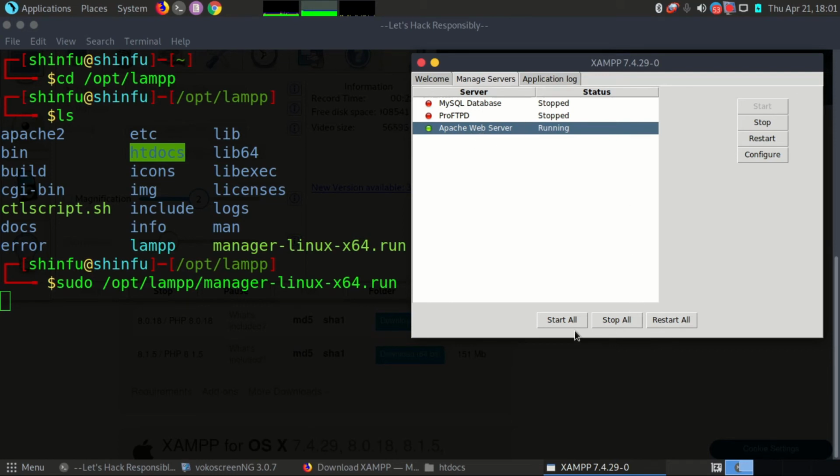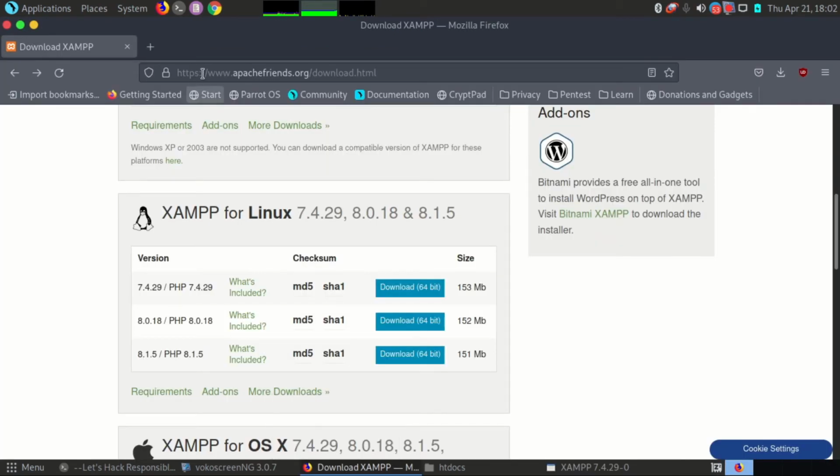So I can actually start all servers so that my MySQL database can also come up, and then my ProFTP can also come up. While we wait for these two to come up, as you can see, all of them are now showing running, so it means that they are all up. We'll now go back to our web browser.